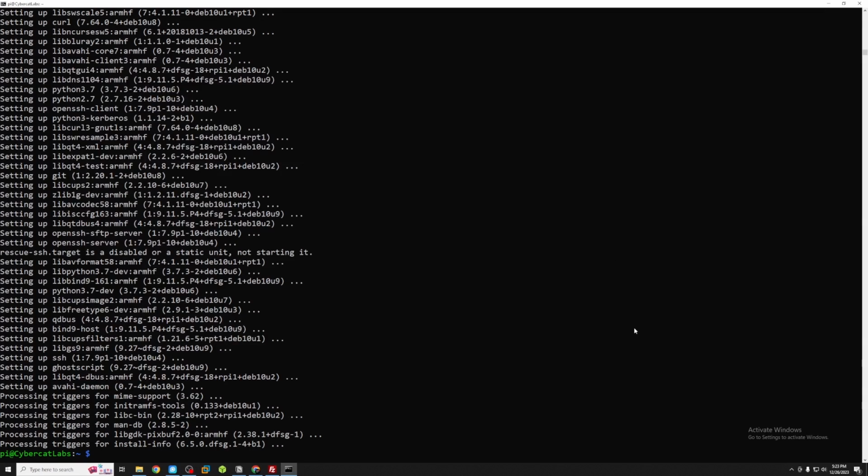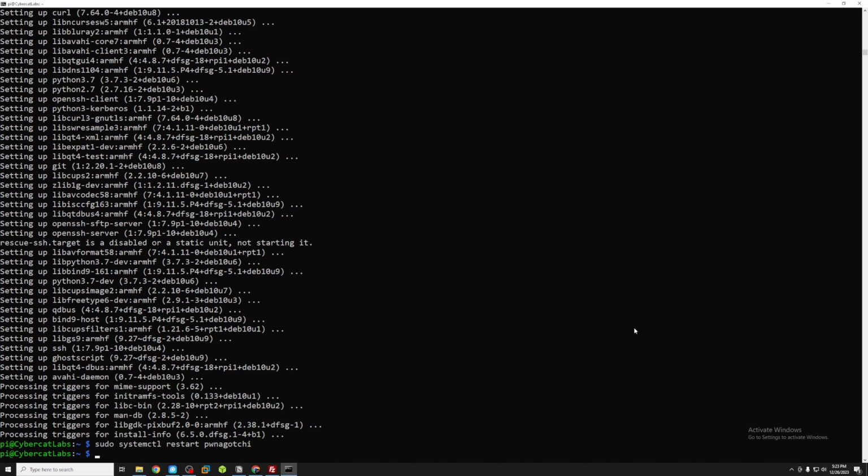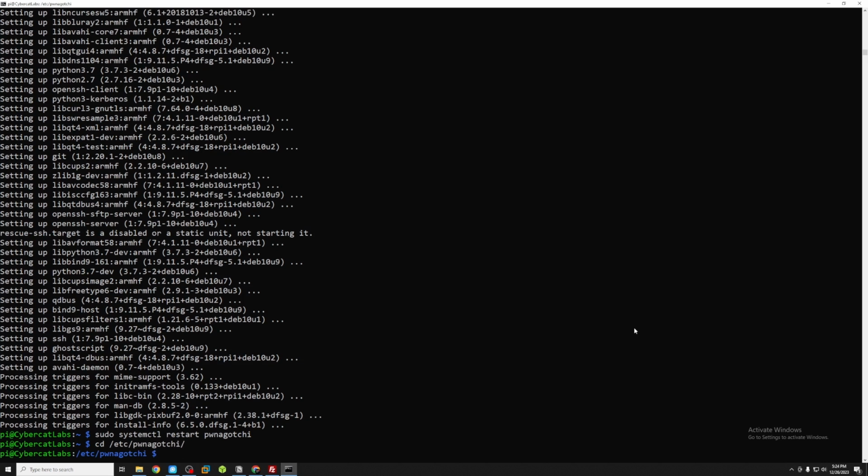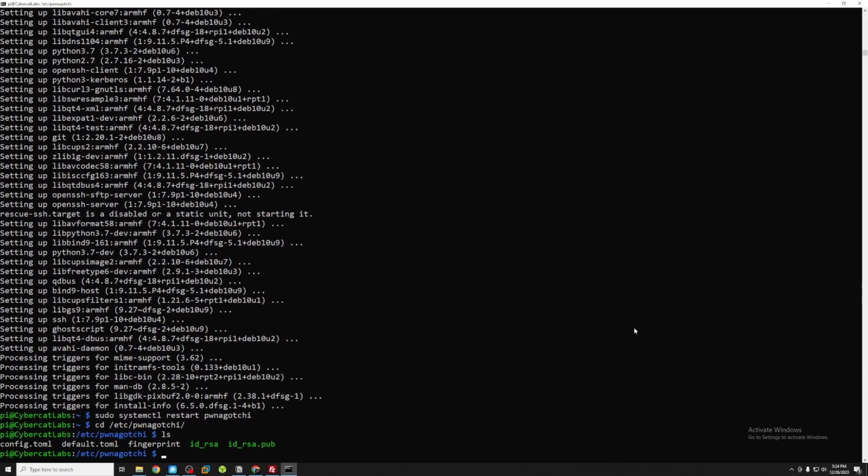Okay, that took a while, so let's go ahead and do sudo systemctl restart pwnagotchi. And we'll go ahead and let that reboot. All right, the device is back online, so this time let's go ahead and move over to the configuration file. So we're going to cd /etc/pwnagotchi, and let's go ahead and ls.